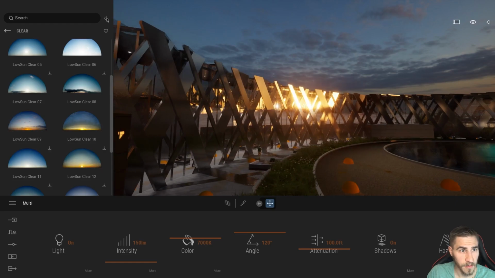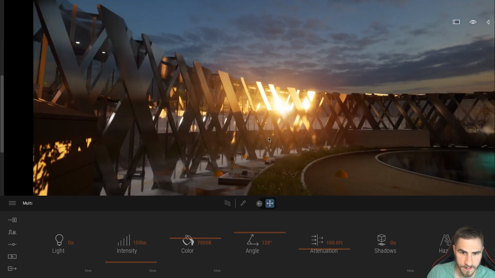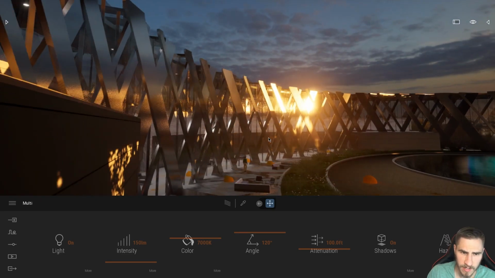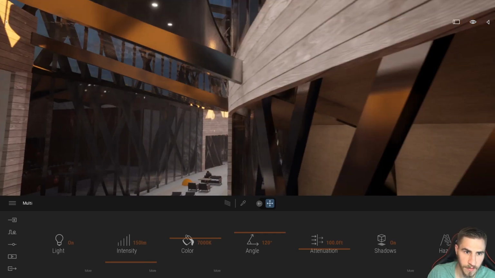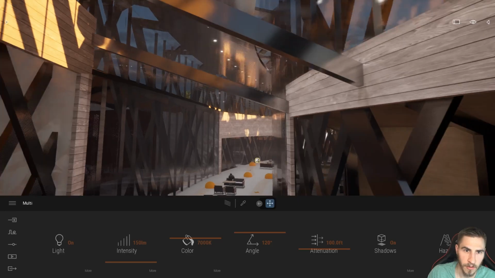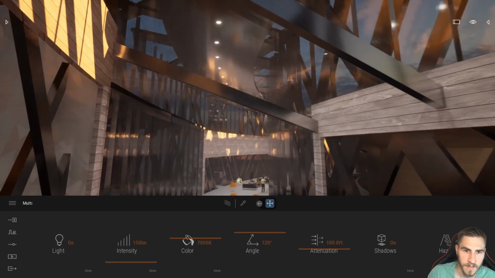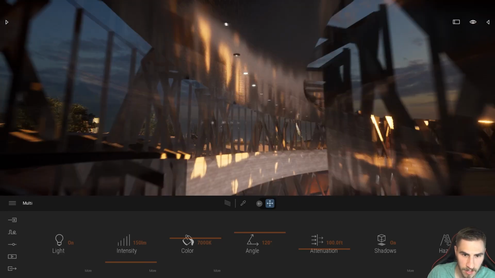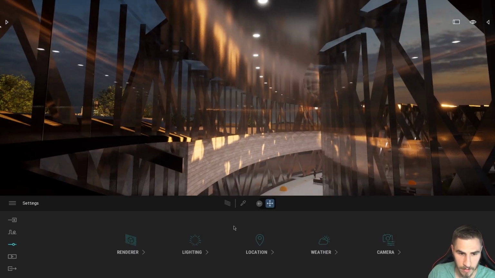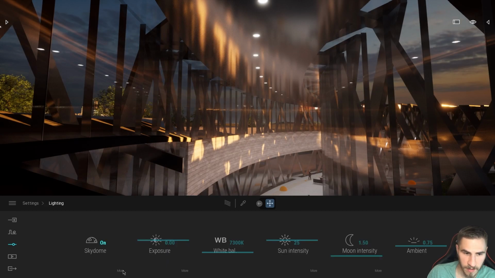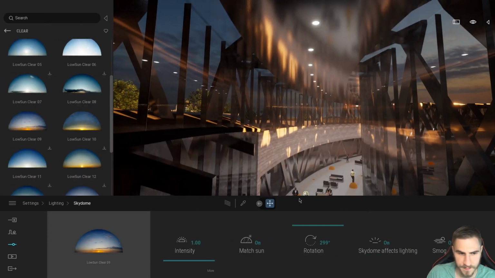Okay, so once we move aside, we can see that these lights are on. They're doing something. Great. The main thing now is just to see what this does. So we go back to our lighting here and then into our Skydome, and I'm going to turn this Skydome effects lighting on and off, and we can get an idea what it does. So here it is on.